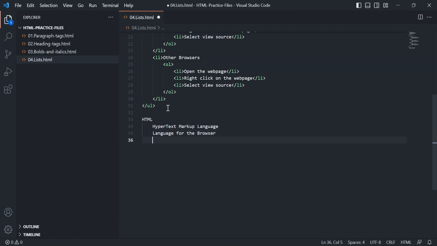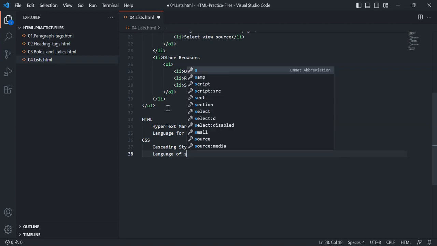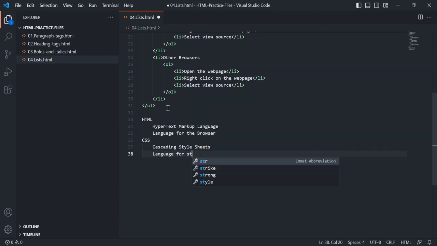Okay, so let's add another one. I'm going to call this CSS, and the definition of this one is cascading style sheets. Okay, so I can add another description for this. I'm going to call this language for styling HTML. Let's save that.